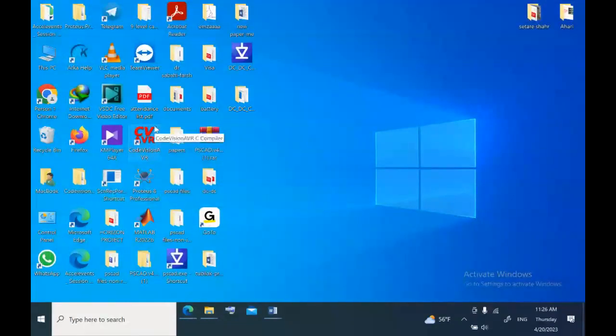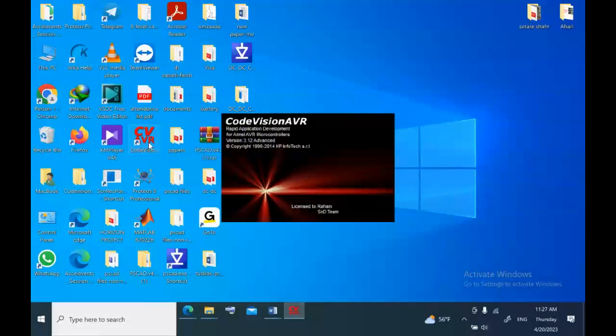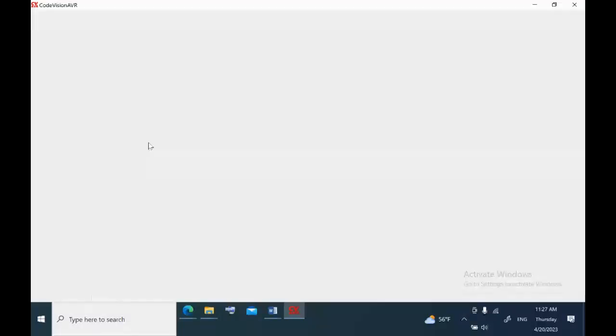Okay, at first I want to explain about CodeVision, and then about Proteus, and converting the code from CodeVision to Proteus. I open my CodeVision.